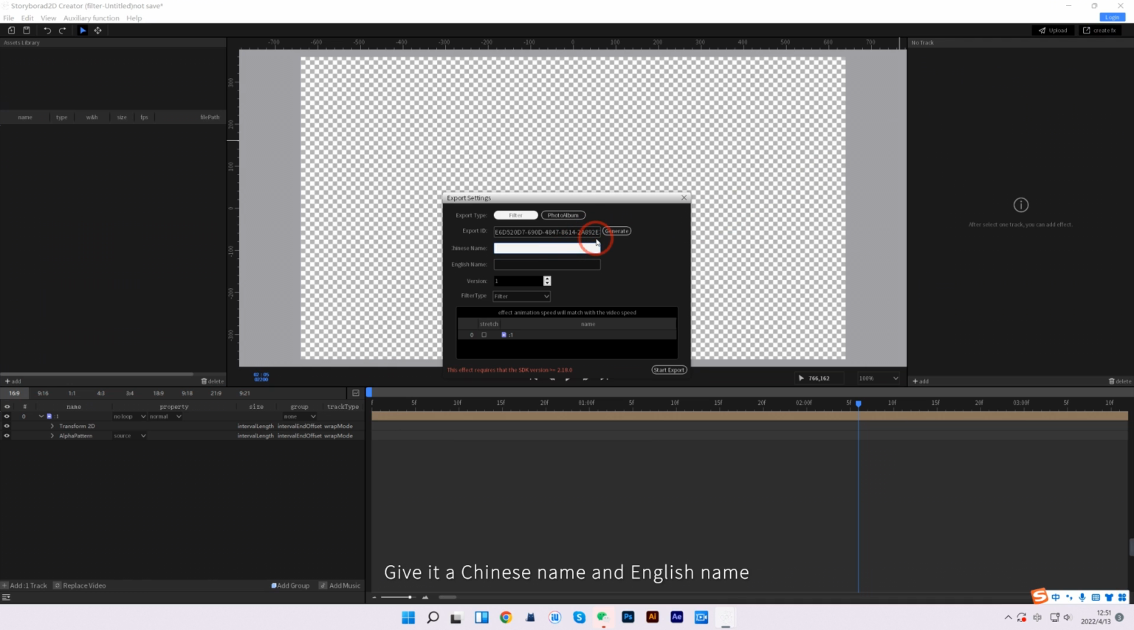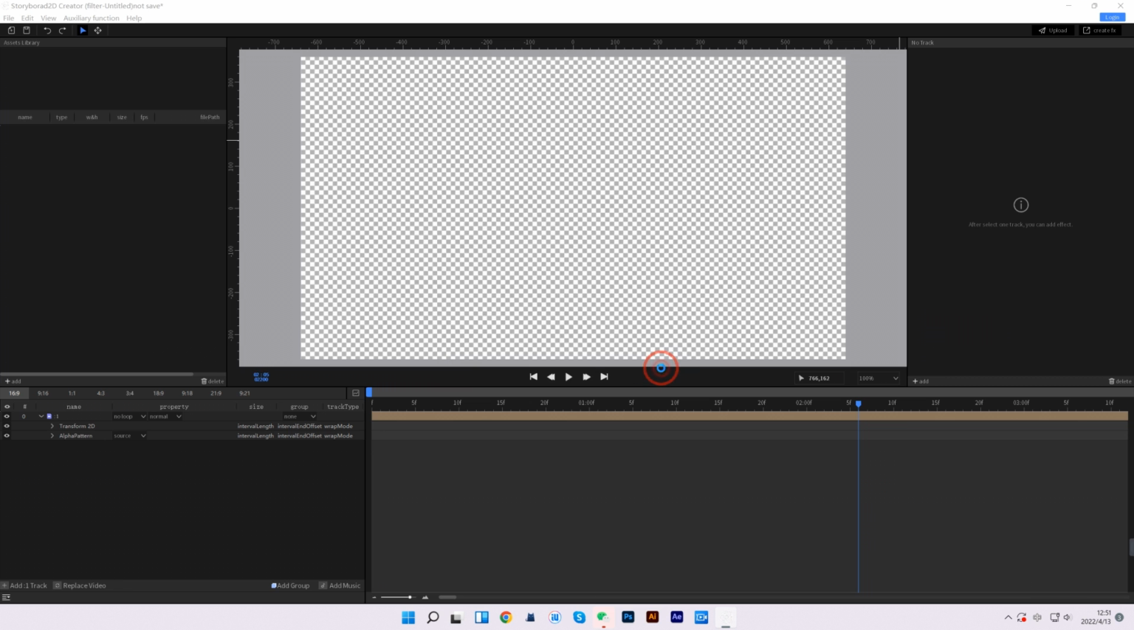Give it a Chinese name and English name. Below the filter type, you can choose in animation in this case. Start export.